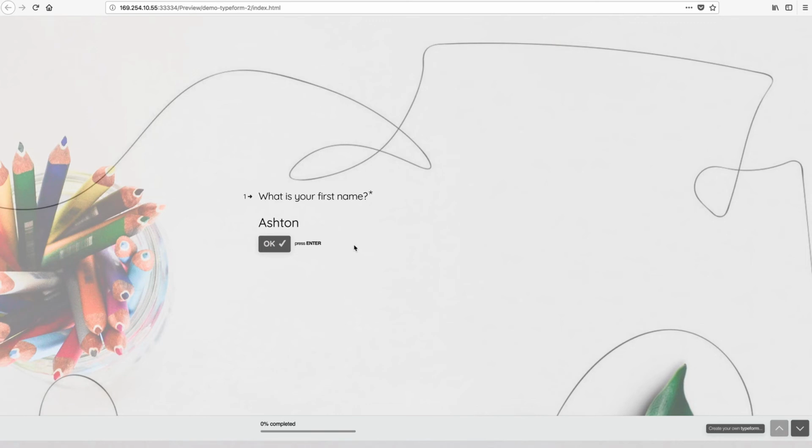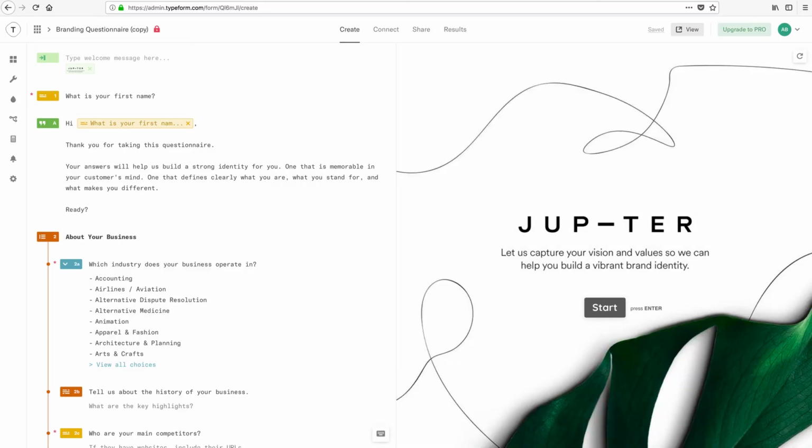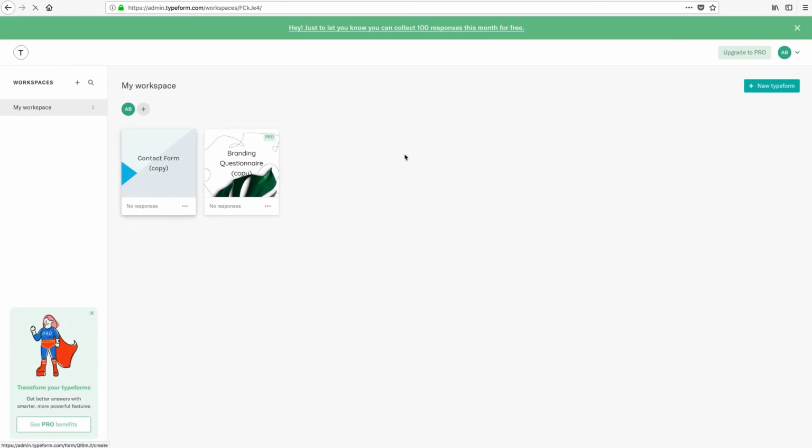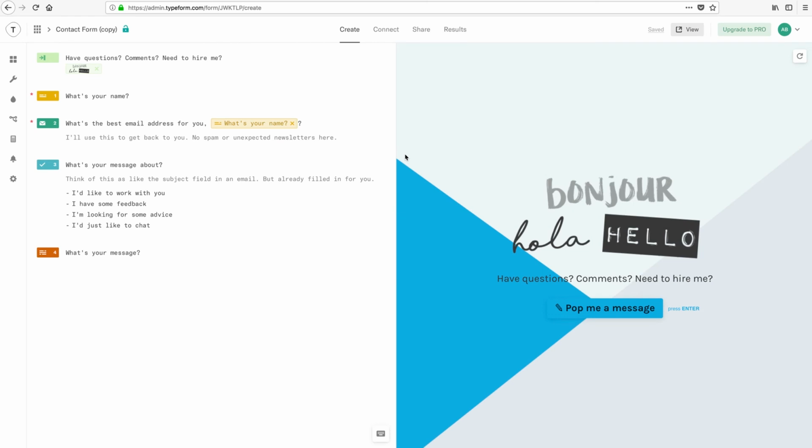So really quick, I want to show you our pop-up version of the widget. So let me jump back to Typeform really quick. Make sure we're in our workspace. And let's click on our contact form. Now, just like before, we can see our ID for the Typeform here in the URL. So let's give that a select and a copy.